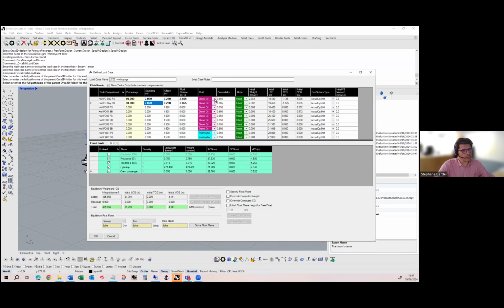On a load case per load case basis, you can update the fluid. You can also update the permeability. Those are coming from the default settings in my geometrical model. Well, I guess I can just put 50% in pretty much all my fuel tanks. It's meant to be a mid-voyage condition, including the freshwater tanks.